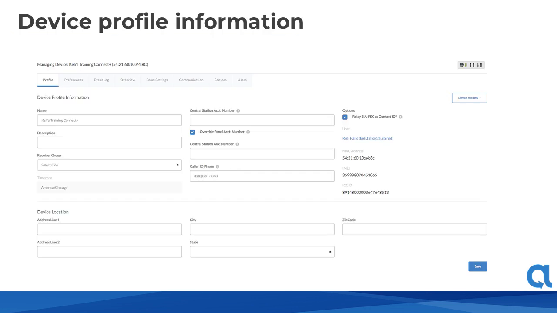So here's that Connect Plus account you referenced. Correct. So here you're going to come to, we'll go over, the first 3 tabs are going to be consistent throughout the devices. So no matter what device you're in, you're always going to see the profile, the preferences, and the event log. So under the profile section, here's where you can give a name to that device.